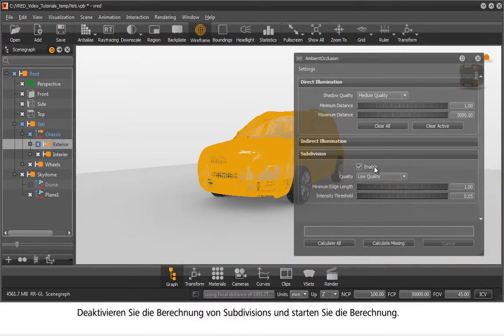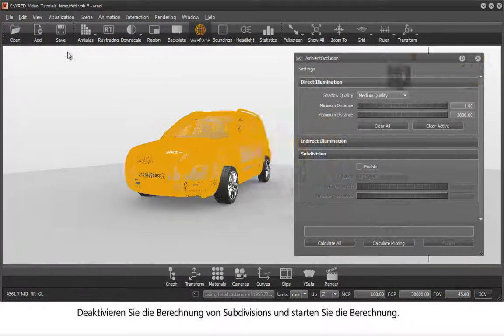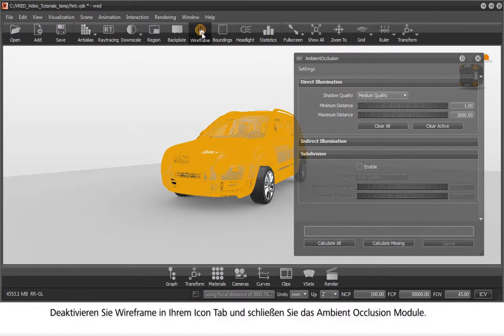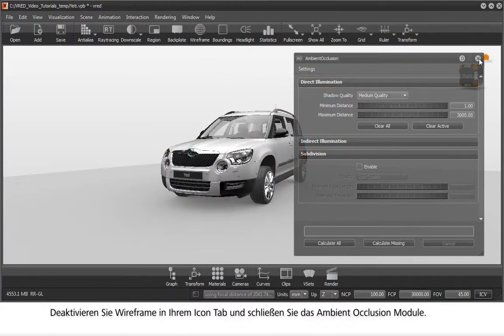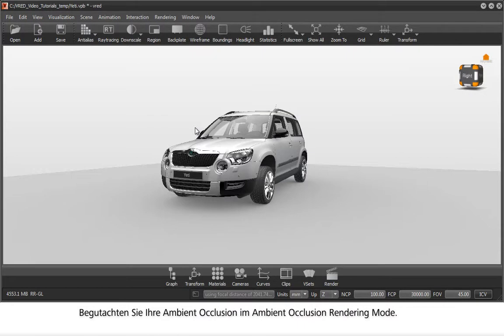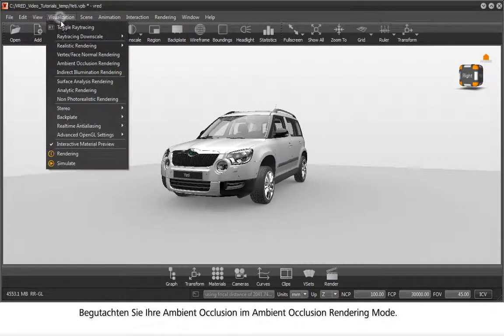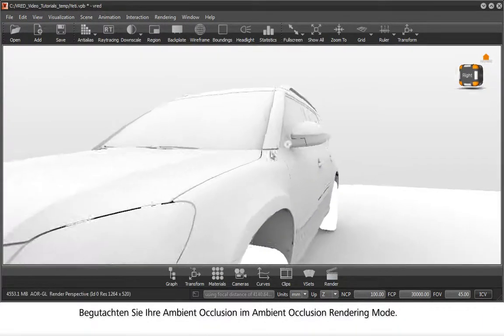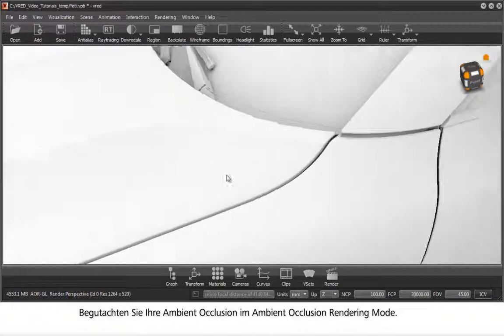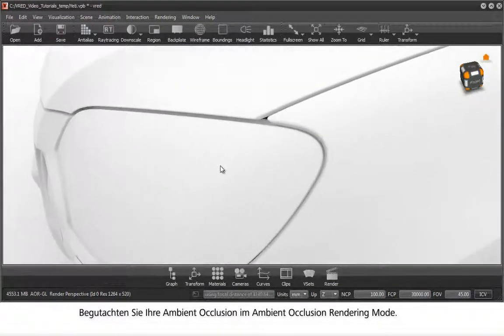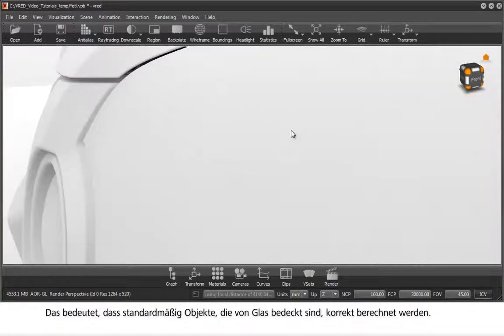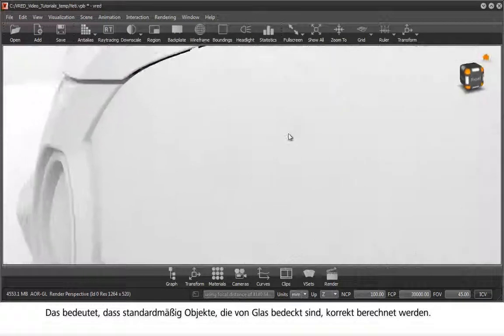Deactivate the subdivisions calculation and start the calculation. Deactivate Wireframe with the Icon tab and close the Ambient Occlusion module. Examine the Ambient Occlusion in the Ambient Occlusion rendering mode. Note that VRED takes care of glass automatically. This means glass-covered objects are correctly calculated automatically.